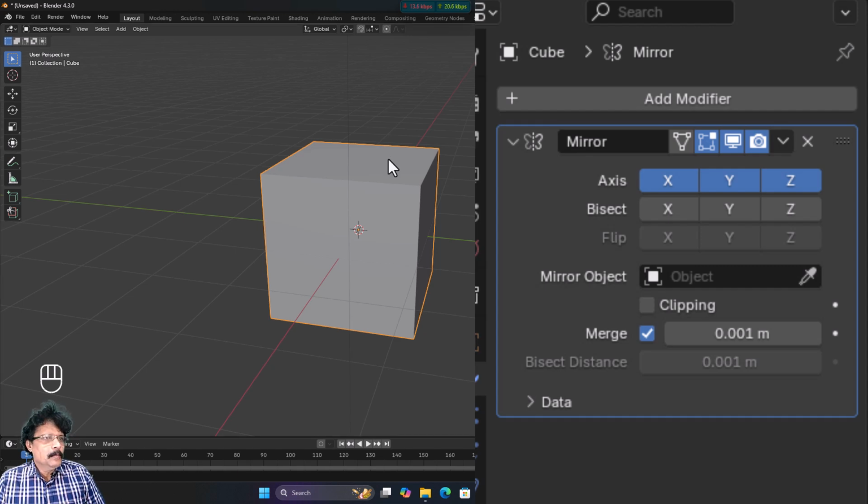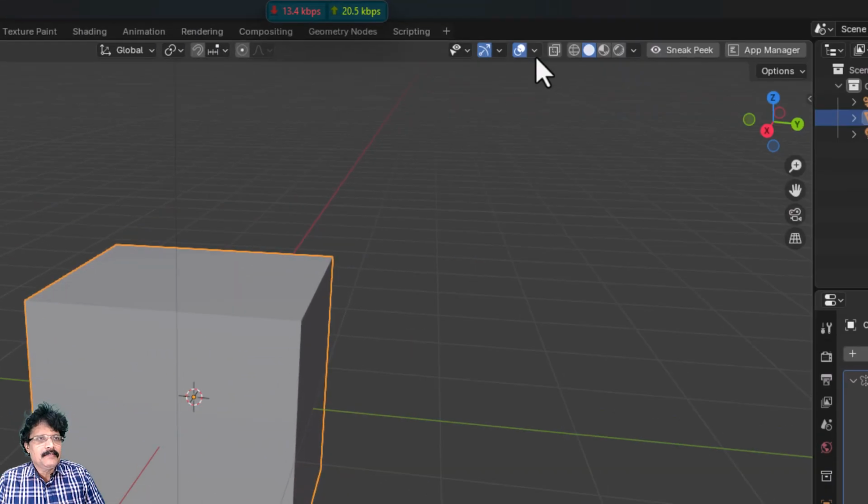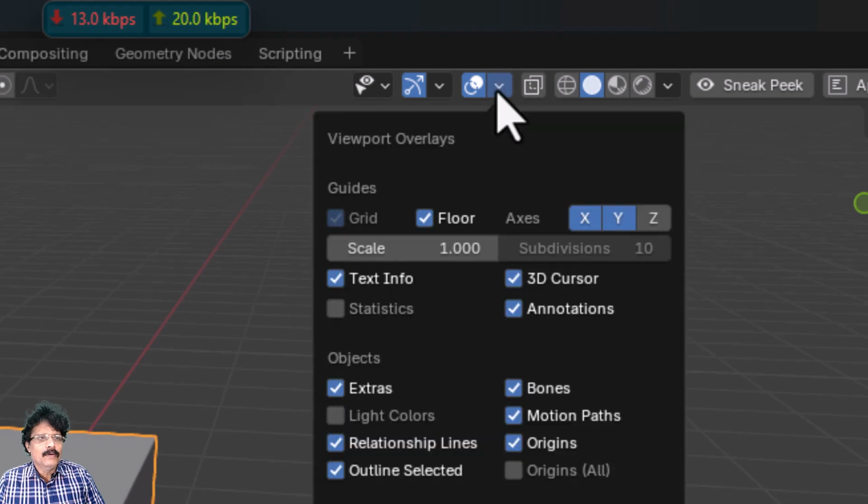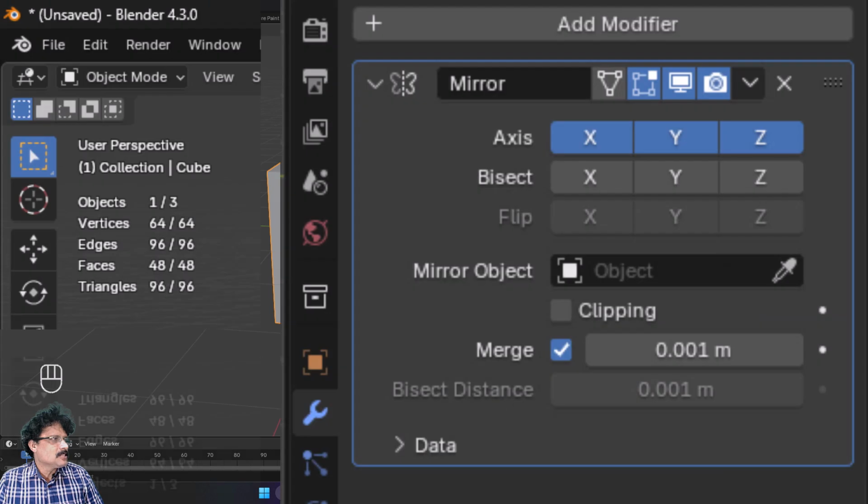So for you to make this understand better, I will come into the overlays and I am going to enable the statistics. So when I enable the statistics, you can see in the statistics, when I switch off the z axis, you can see the vertices is changing, and in x you have 16, and if I switch off mirror, now it has only 8 vertices.